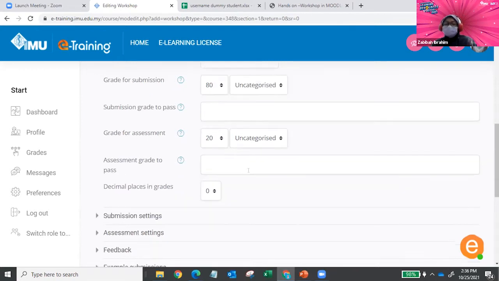Okay, and then you can define the maximum mark for both, but you can also leave it empty. The grade to pass and assessment grade to pass might be needed when you define the completion, when you want to have the tracking. Okay.